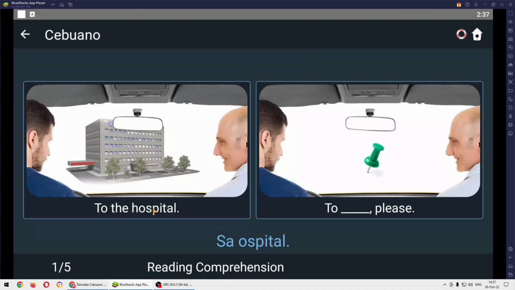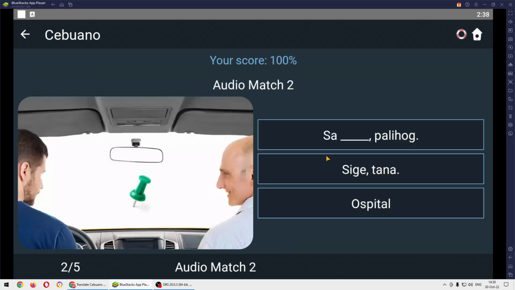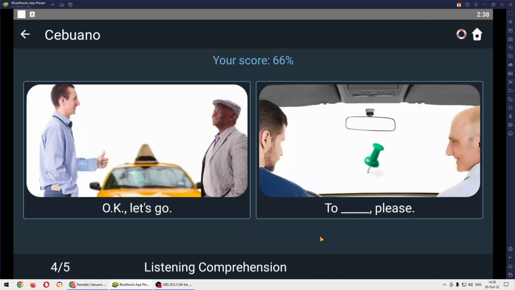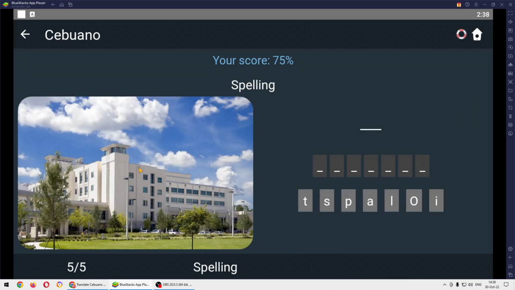Sa hospital. Sa ospital. 2, please. Sa palihog. Taxi. Obviously. Taxi. Sige, tana. Well, he didn't say palihog, so it must be this one. He said Sige something, but I can go slow here to hear it again, Sige, tana. Or I can go normal. Sige, tana. See how much better this app is? This is the app to practice with. Sige, tana. Dana. Let's go, okay?